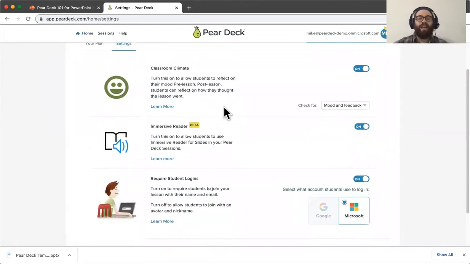I can get a quick mood aggregate of my students, as well as get feedback after the lesson by turning on Classroom Climate. It's going to give students the ability to provide me with their mood entering a lesson so that I know if I may need to check in with a specific student or two, or if there's a certain mood that pervades the class and I may need to adjust my lesson just to meet that. And then at the end of class, students can provide feedback. They can let you know how they felt about the lesson with a thumbs up or a thumbs down.